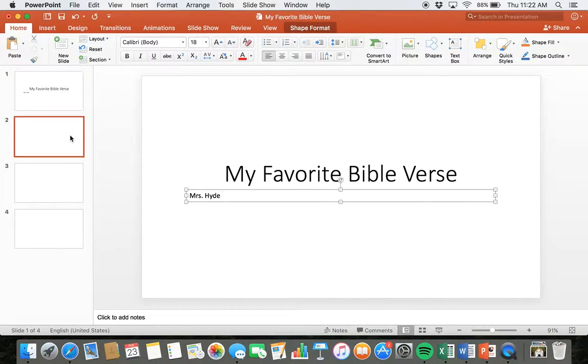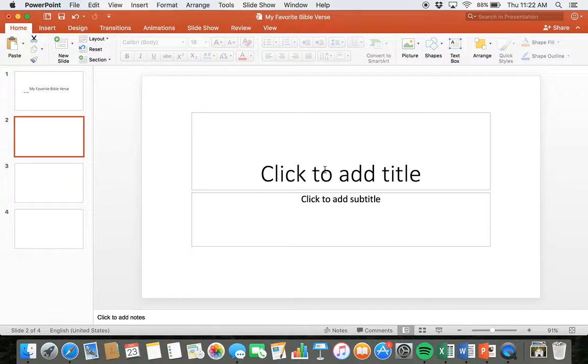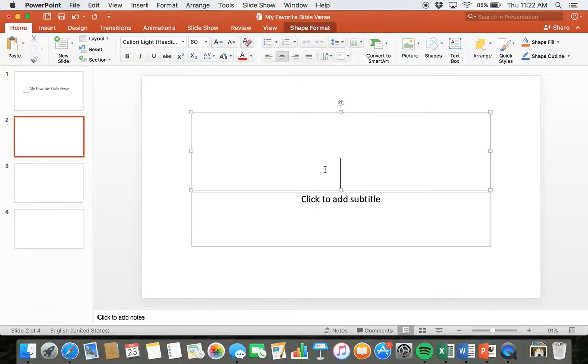Okay, moving on to slide 2. Click in the box, and then you're going to go ahead and type in your Bible verse. So I'm going to type in mine. You want this in quotations. So in order to get a quote, you're going to click Shift. You're going to hold Shift down, and then you're going to click the little button that's right next to the Enter button, and you'll have a quotation mark. And then you're going to start typing your Bible verse.